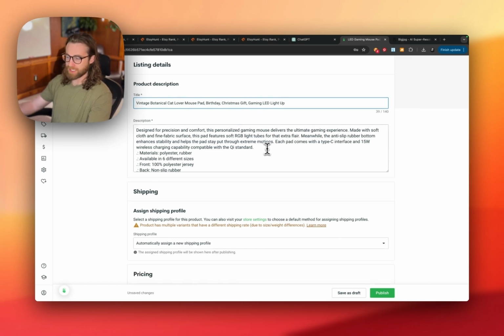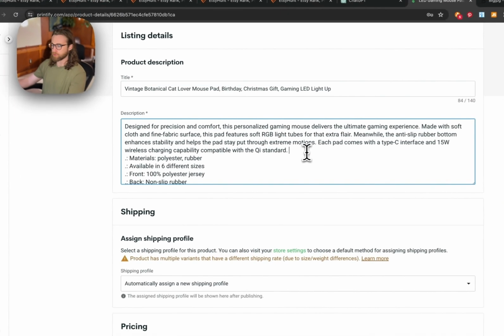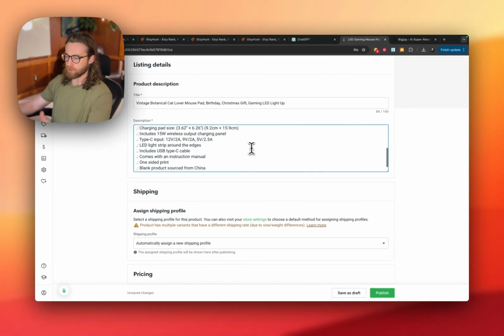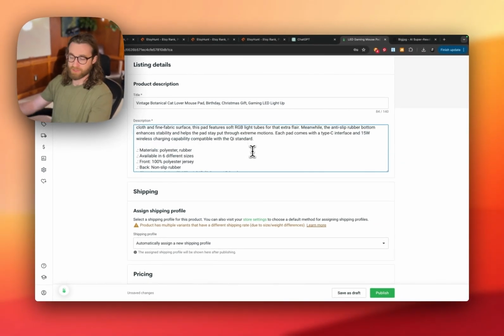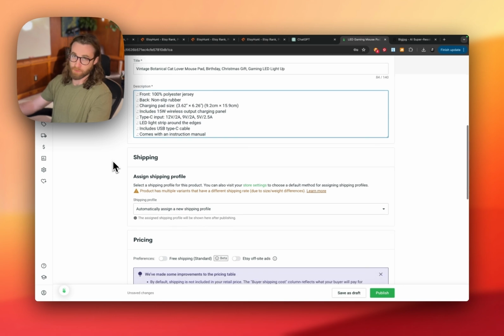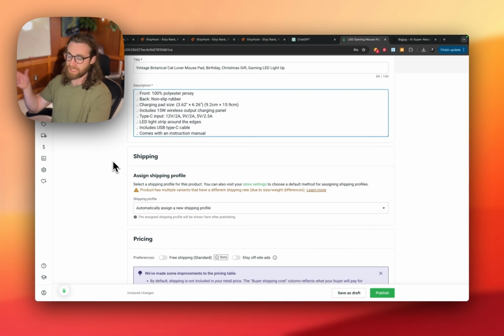Your description is less important. It can be useful to have a few details about the quality and the overall features, like the LED strip and stuff like that, but you could go through and probably remove things like the charging pad size. That's just not very relevant information. You can remove or add things from the description if you would like, but I would focus the limited time that you do have on creating new products and creating new listings.